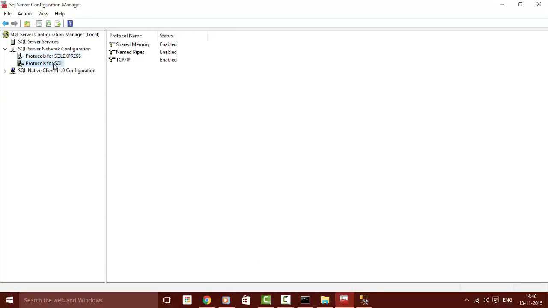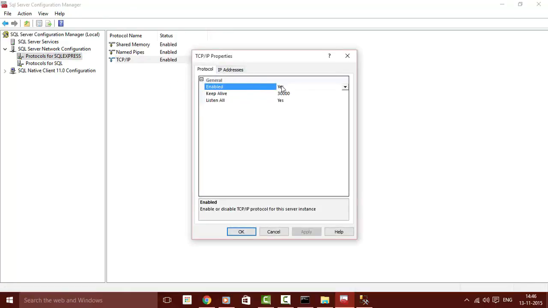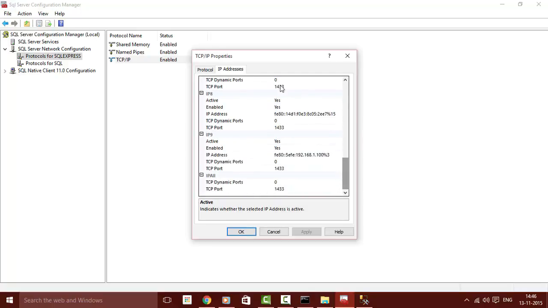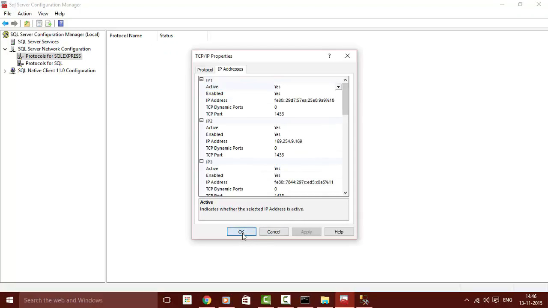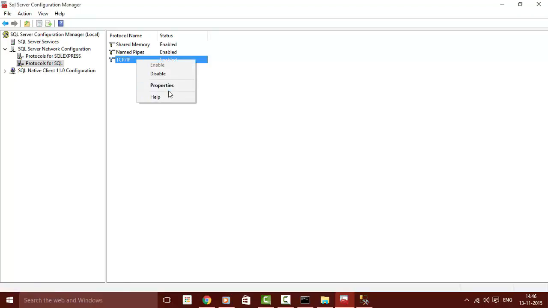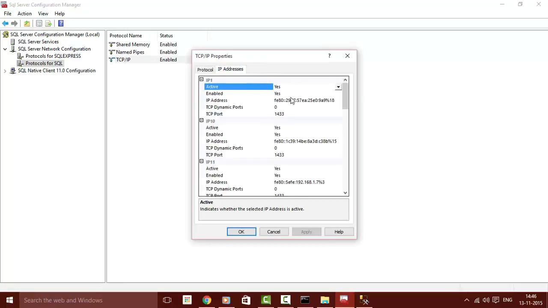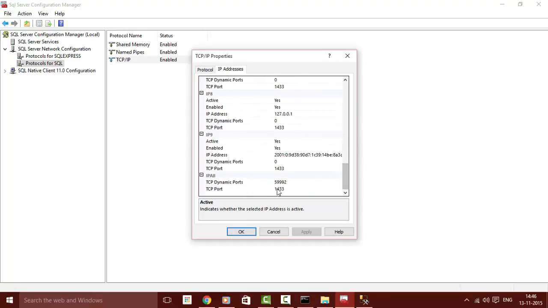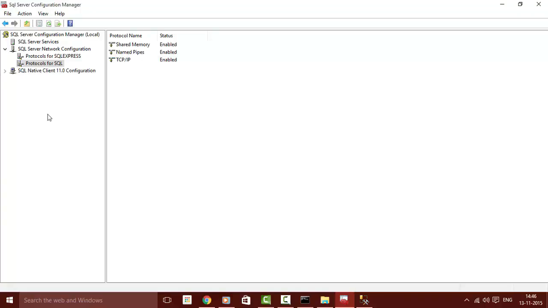Click on protocols. We have to enable the TCP/IP port. Enable it. Then IP addresses. We have to enable all the ports and give the TCP port default number 1433. Remember this port because we are going to use it in our Tika data config file. Okay. Again protocols. We have to enable this part also, same as it is. Enable all the ports IP1 to IP10, all the ports that are given over here, with the TCP port default 1433. Click on OK. Now we have set up our connection.